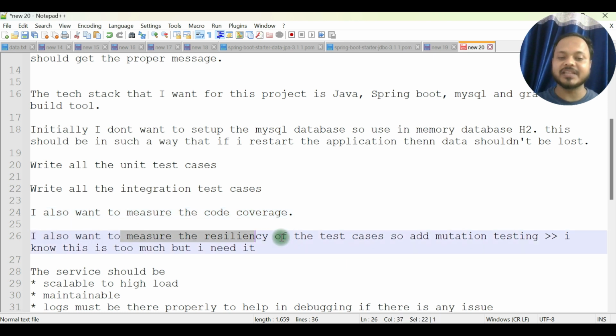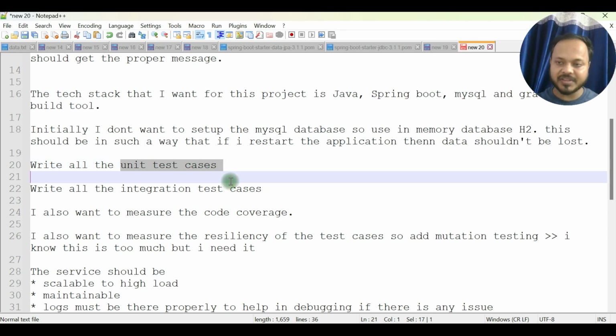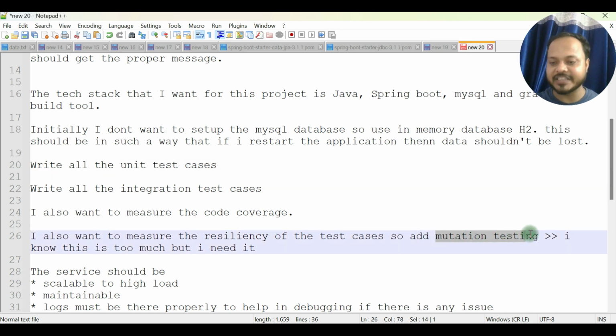I also want to measure the resiliency of the test cases. The unit test cases I have written, whether they are proper test cases or not, I want to test that. And for that there is a concept, mutation testing. This is also there on the channel with a detailed example. Go ahead and check out this one if you have no idea. But basically it is going to check whether the test cases are written properly or not.